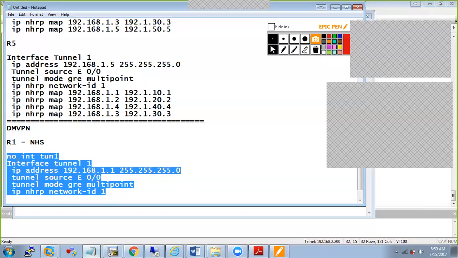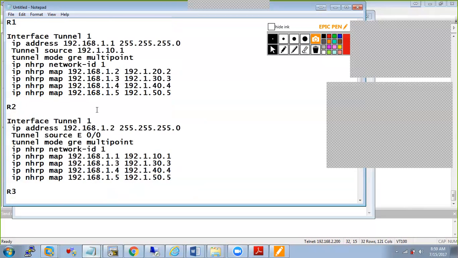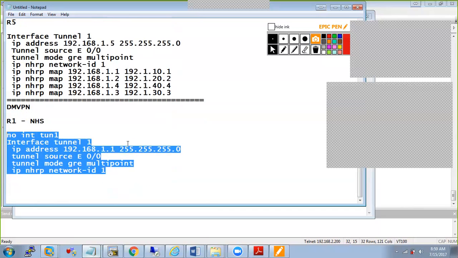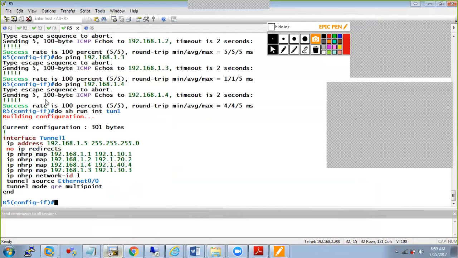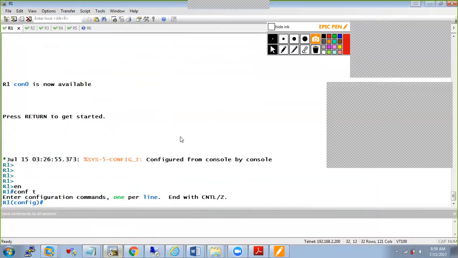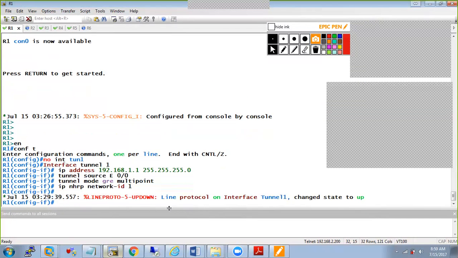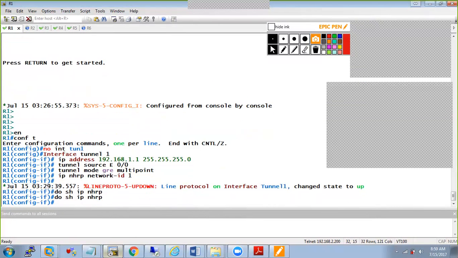Notice the first command over here is I'm getting rid of the old tunnel, so I won't have any of these configs anymore. So copy it, go to router 1. So the old tunnel is gone. If I look at my mapping right now, I don't have any mapping, it's blank.